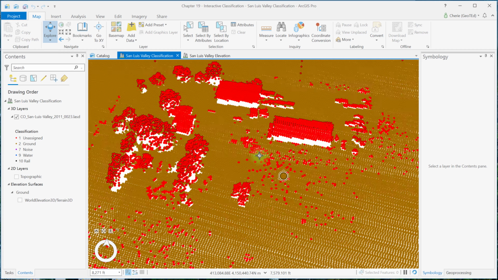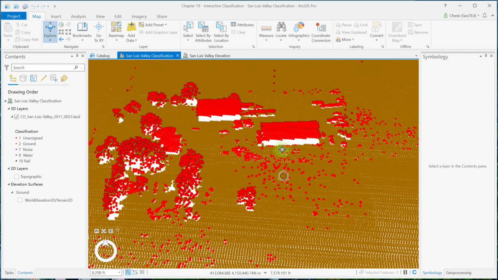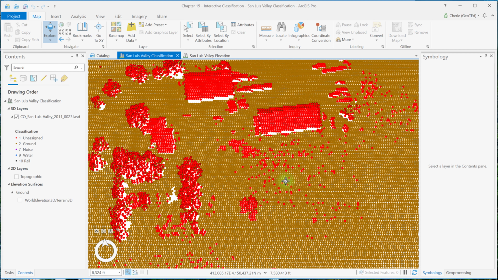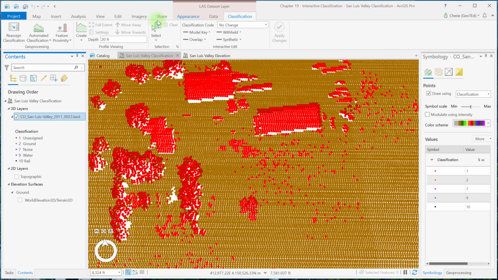Tilting around a little bit, we can see what appear to be maybe some trees and buildings and smaller trees around this area. Let's create a profile view to assist us in classifying these points. Select your LAS dataset layer. Go to the LAS Dataset Layer tab, Classification, and over here in Profile Viewing, make sure your depth is 20 feet. And let's also check to make sure autocomplete is on. Now we'll create the profile by clicking the Create button.